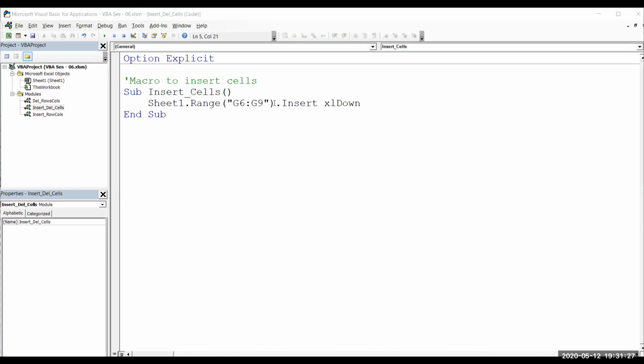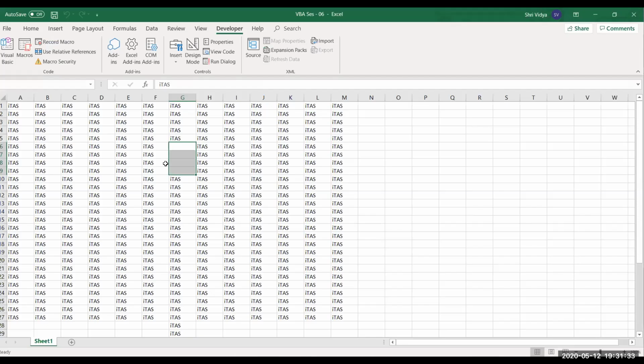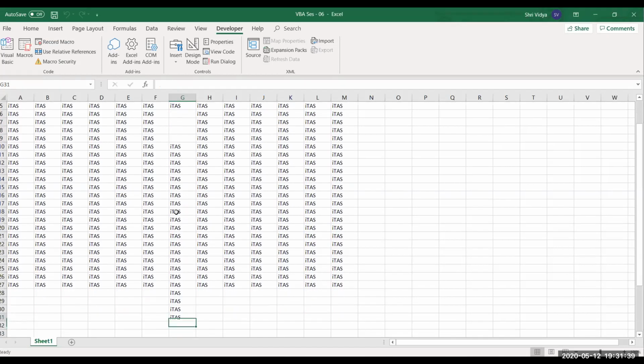So let me execute this and let's check the output. See, new cells have been inserted and the data is pushed down. You can see that here.